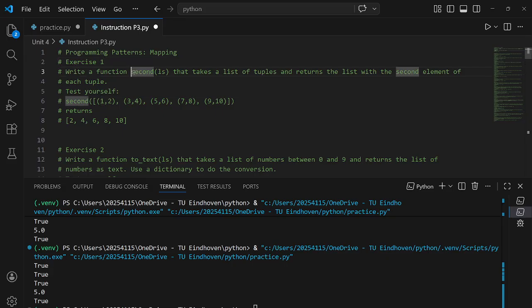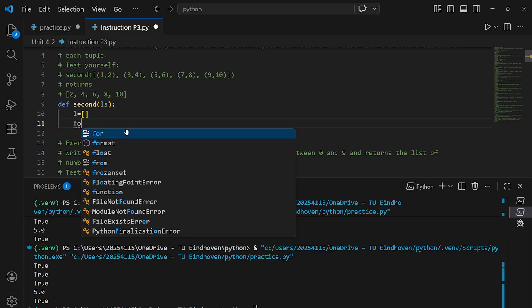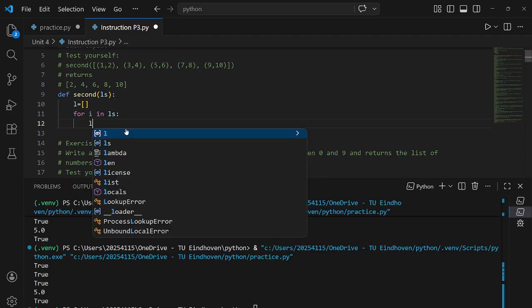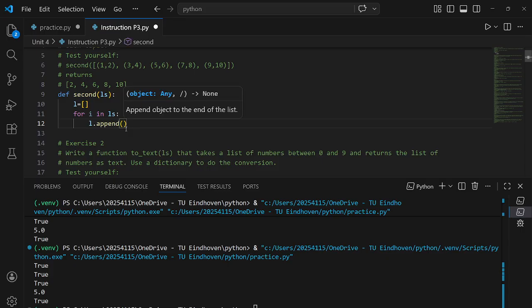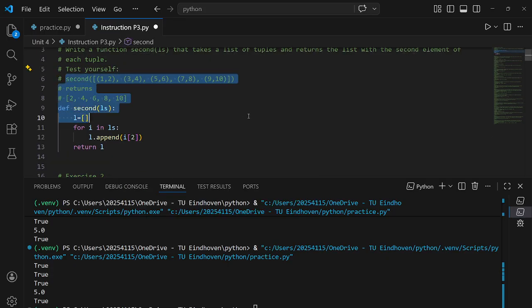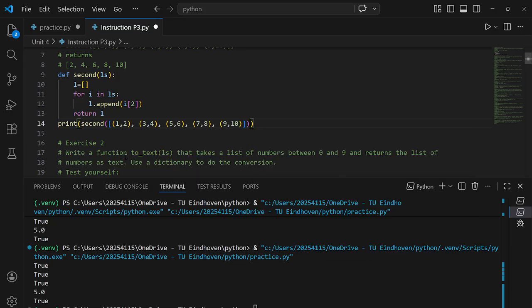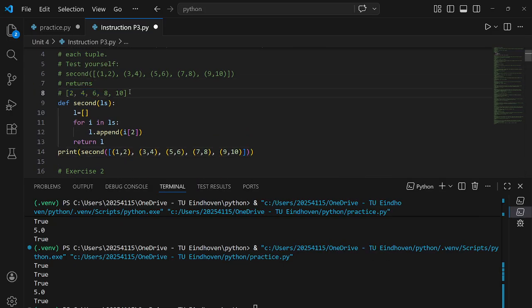So we want to define a function called second ls. Define and create a list called L. Let's do it. And for I in ls, L.append I. So it's a tuple. I think this should work. Then return L. So print this should give me the same as the answer over here. So it should be true.